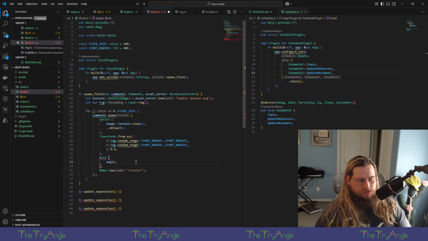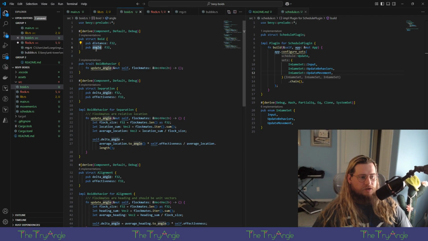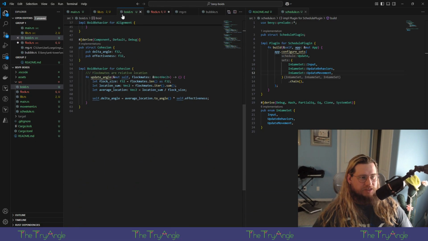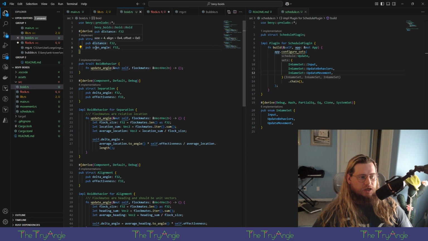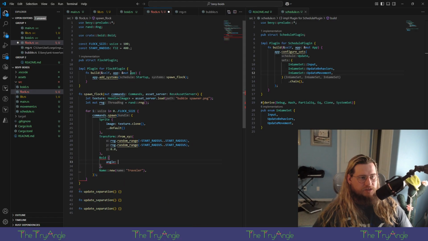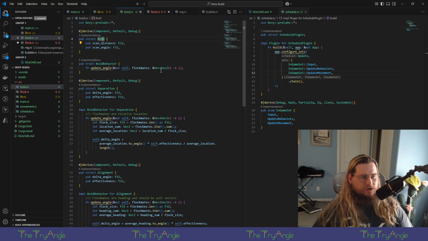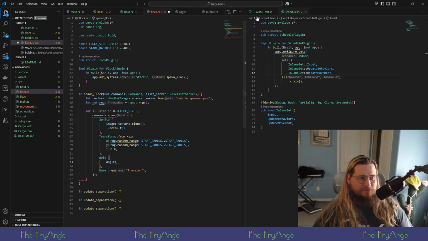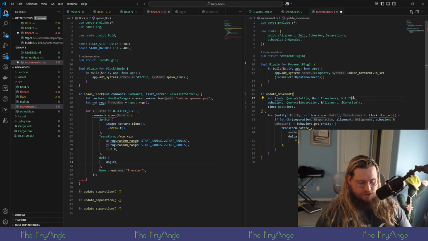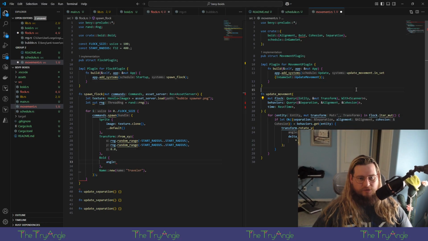Is our scan angle? In fact, I'm going to call it specifically scan angle, so now I know exactly. And scan distance. Maybe I should call this a scanner. It seems to be what it is. And if we're going to do that, though, we need to make sure we say anything with a scanner.